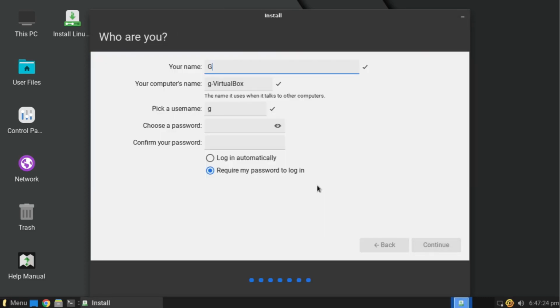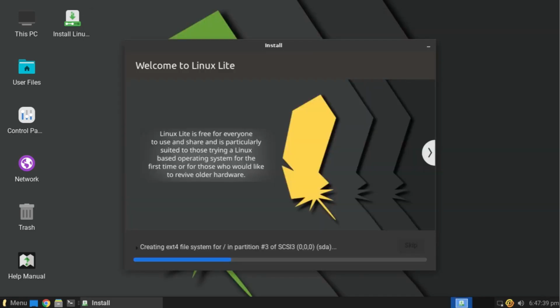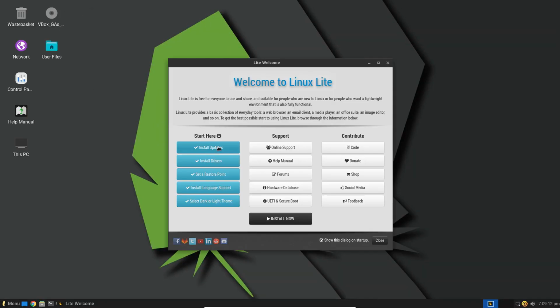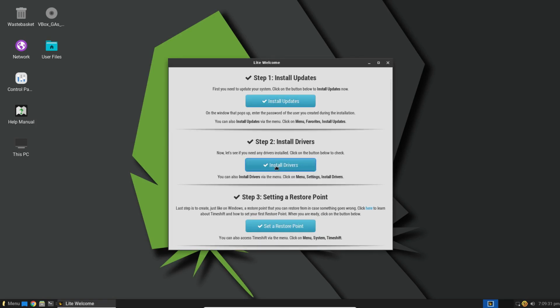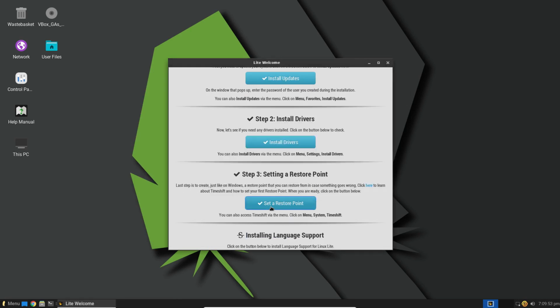Linux Lite uses the XFCE desktop, which looks good and performs well. The welcome screen helps you to get set up quickly and easily. Install updates, drivers, and create restore points.